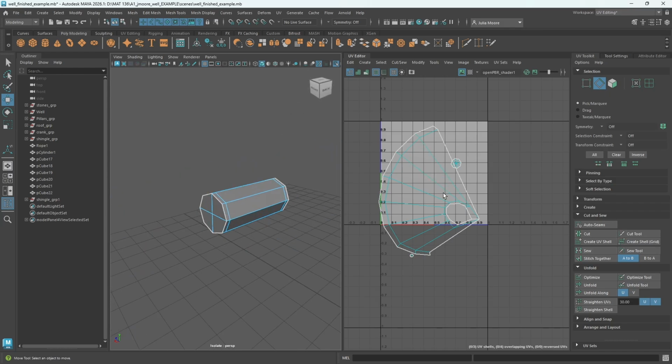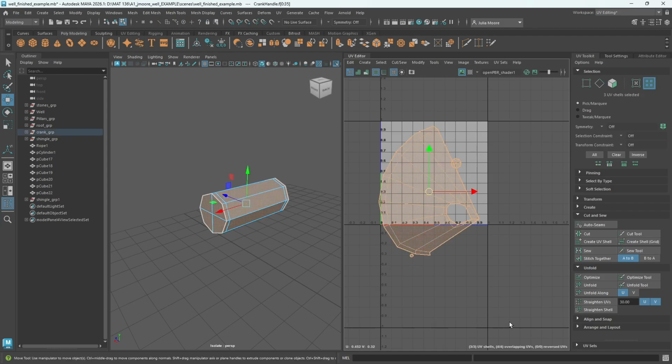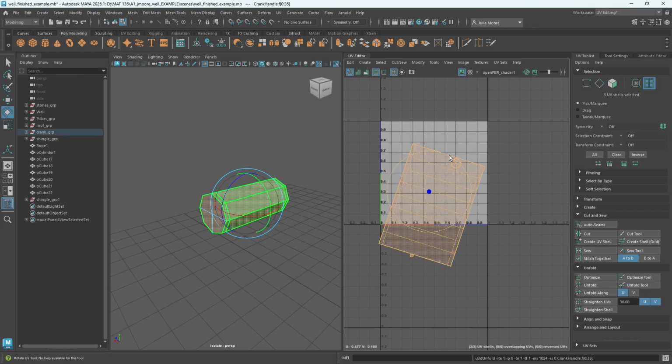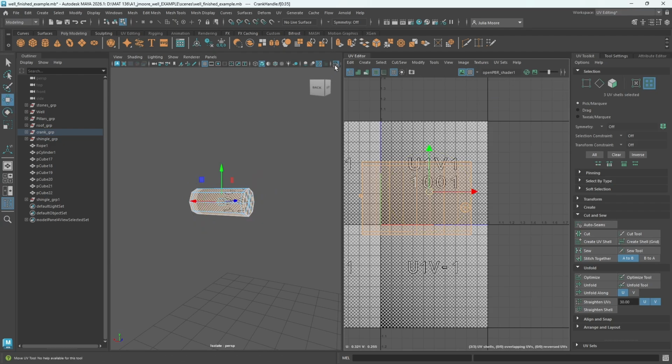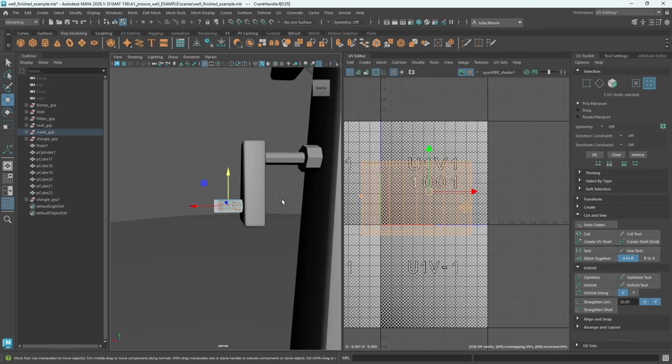Okay, so now when we go to UV shell and select everything here, we should be able to just unfold it. Yes, we can. Okay. Rotate this. Turn on our checkers. All right, much better. Scaling's weird, but that will be fixed later on. Now, let's unisolate this and let's take a look.